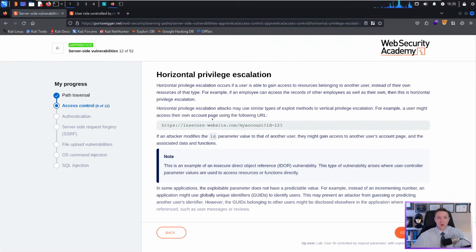Horizontal privilege escalation. Horizontal privilege escalation occurs if a user is able to gain access to resources belonging to another user instead of their own resources of that type. For example, if an employee can access the records of another employee as well as their own, then this is horizontal privilege escalation. Horizontal privilege escalation attacks may use similar types of exploit methods to vertical privilege escalation. For example, a user might access their own account page by using the following URL: my account, ID equals 123. If an attacker modifies the ID value to that of another user, they might gain access to another user's account page and the associated data and functions.